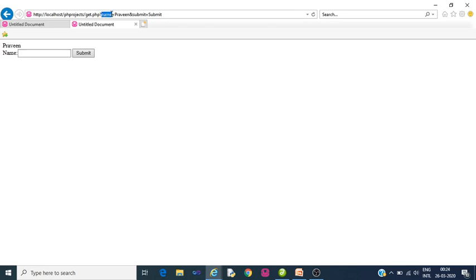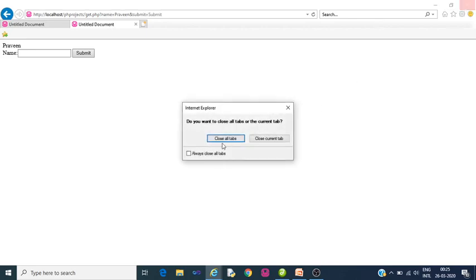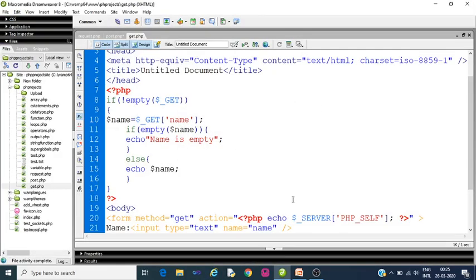Name is the keyword of this text control, input text control, and the value is Praveen, which user has inputted. And then submit is the submit button, its value is submit, which we had used. So if you use a get method to process form data, then user information is displayed on the URL. Now get back to our presentation.